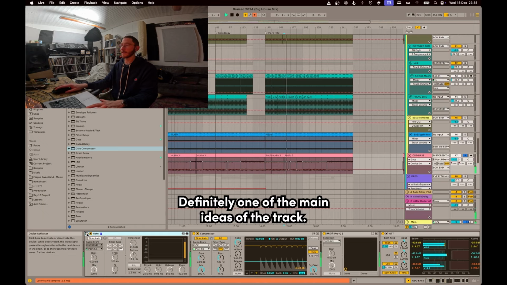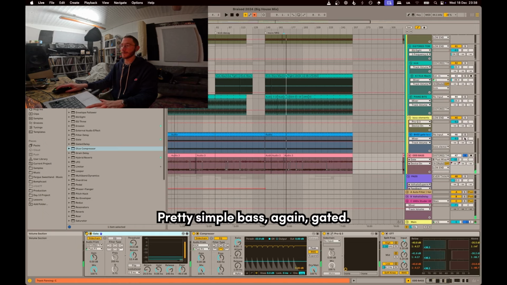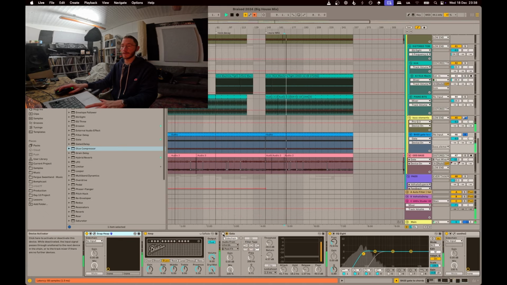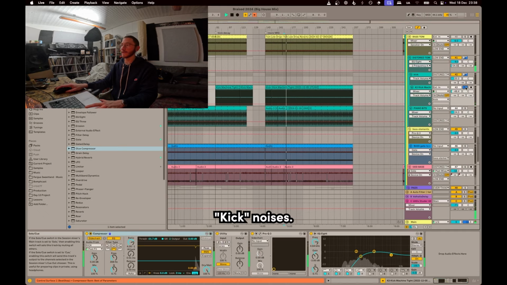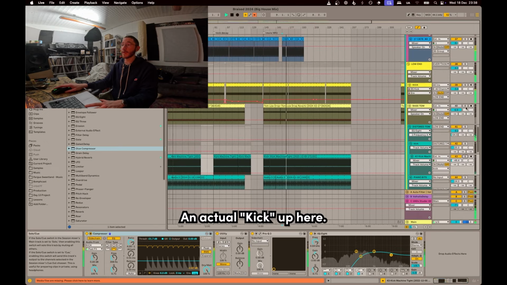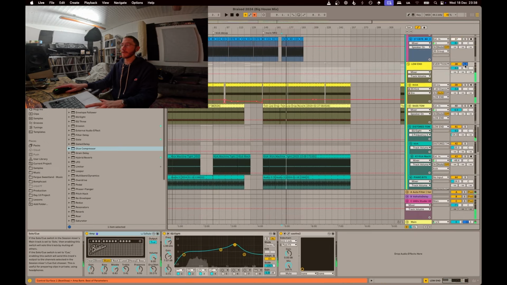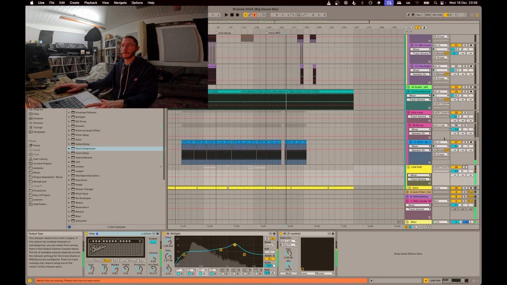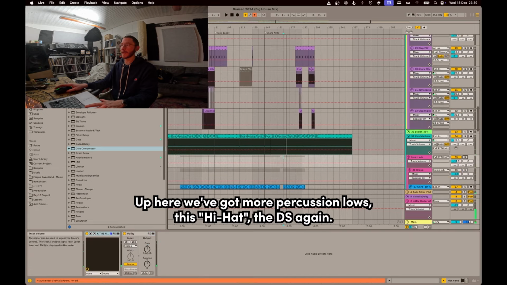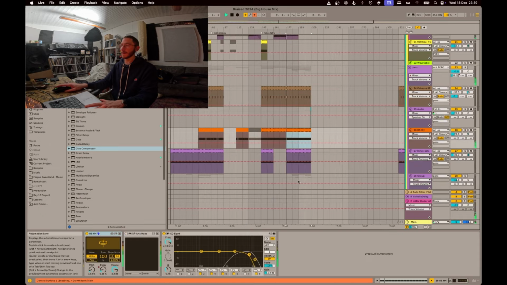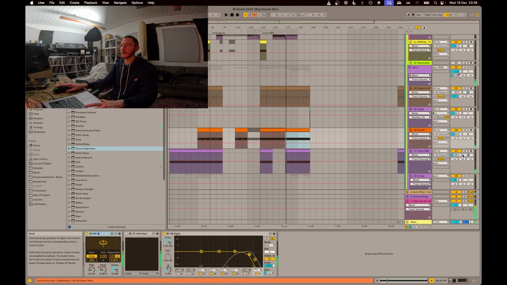Definitely one of the main ideas of the track. Pretty simple bass, again, gated. Kick noises. An actual kick up here. Up here, we've got more percussion layers. This hi-hat, the DS, again. More 606.